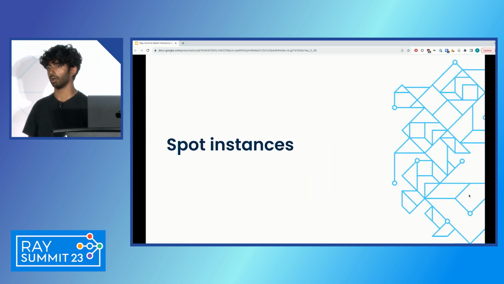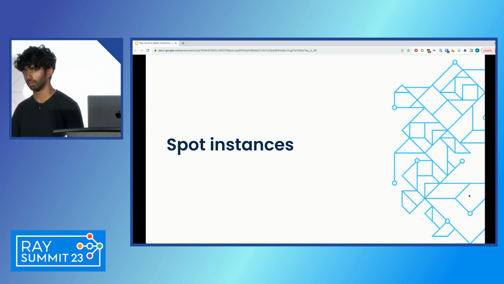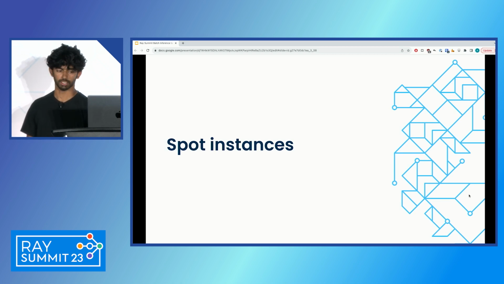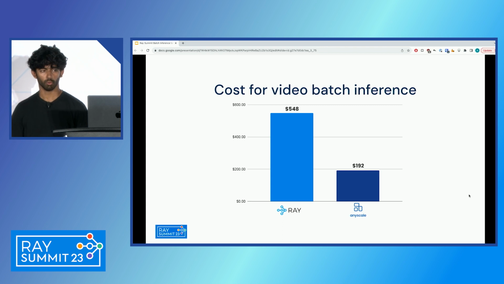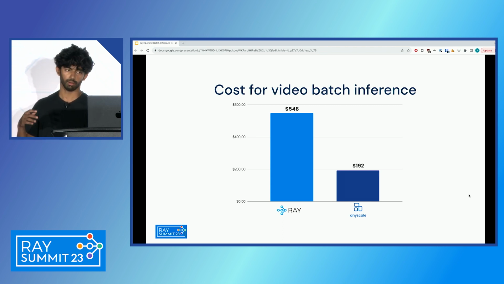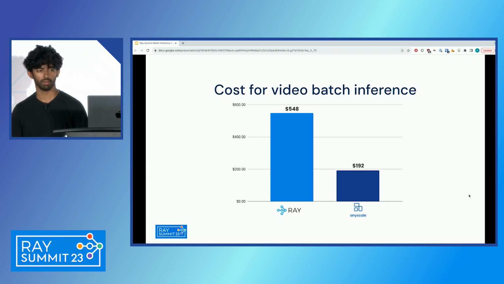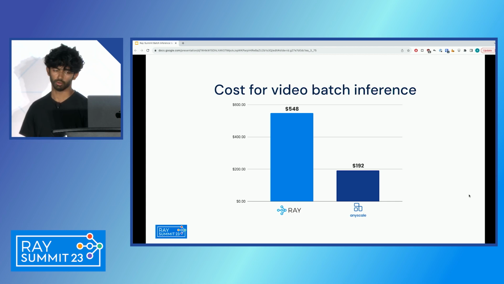Finally, I'd like to tell you about Spot instance support on Anyscale. Ray data is fault tolerant, and this means that you can use Spot instances. What sort of cost savings can you expect to achieve? Remember the video benchmark I told you about? With open source Ray, this benchmark would cost $500 to run, whereas with Spot instances on Anyscale, the AWS cost is only $192.